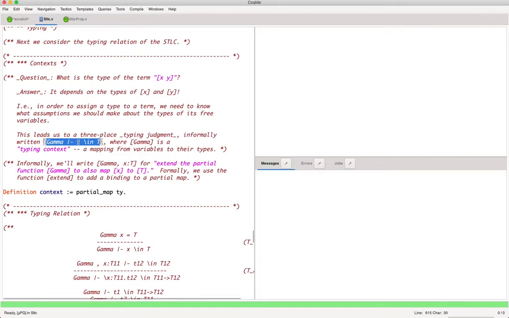The second part is a term that we're interested in typing, and the third part is the type that we determine is the type of that given the context gamma. And what the gamma gives us is a mapping from variables to their types. So it's basically a way of saying we've collected some information about variables that are in scope when we're considering a term, and we know what type each of those variables are.